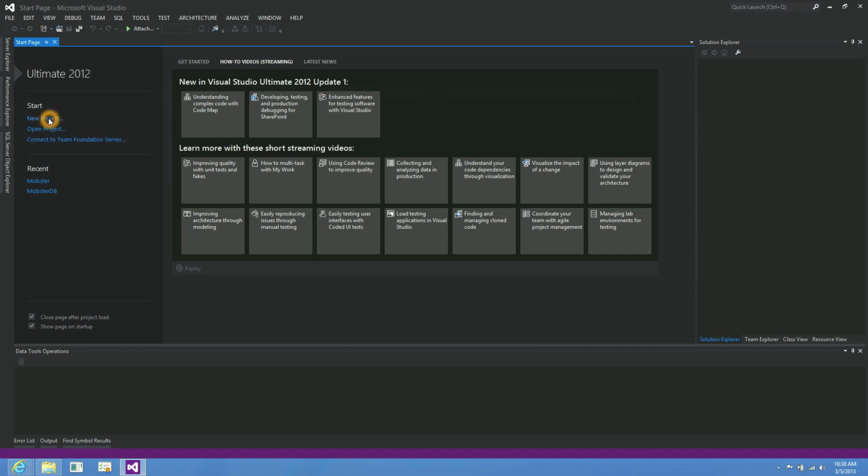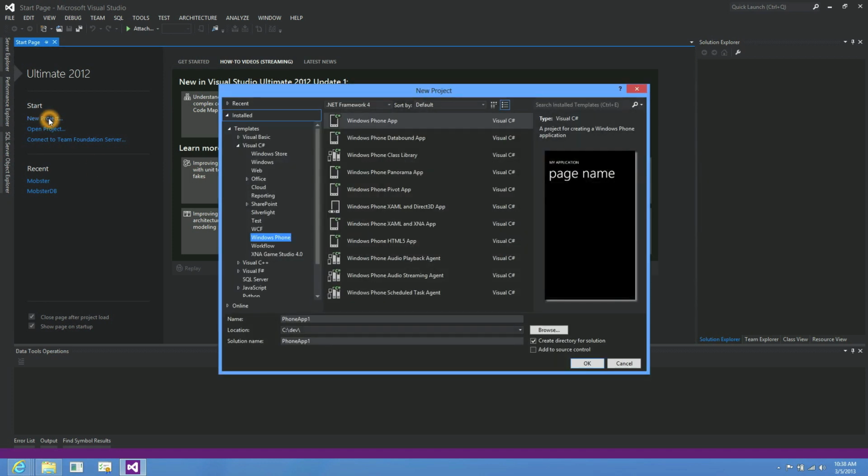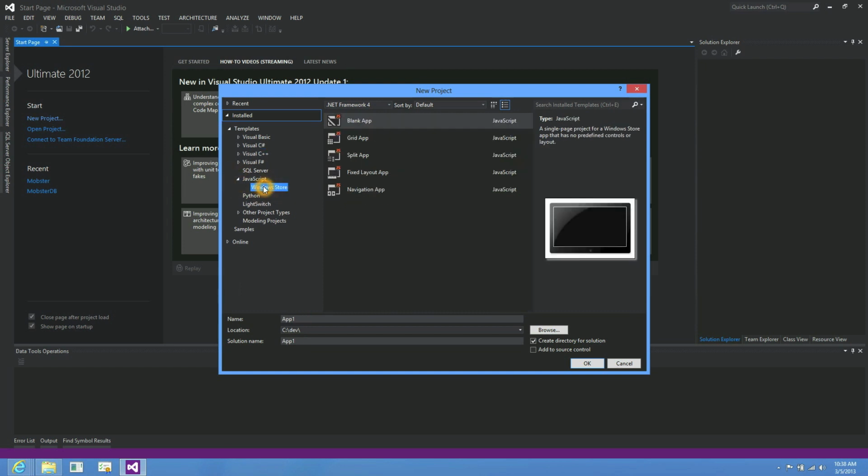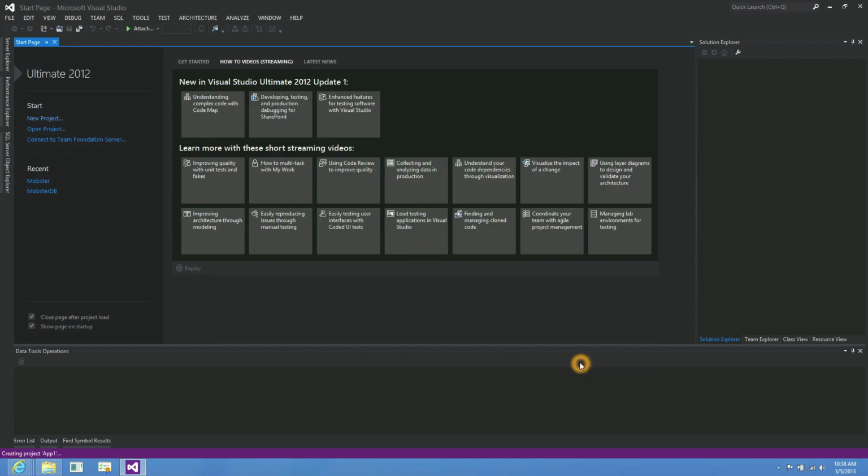You'll see this new project window pops up, and it gives you a bunch of options based on languages and some of the other SDKs that you have installed. I have pretty much the entire suite installed. C#, C++, and JavaScript are the languages we're going to focus on. The first one is going to be JavaScript. JavaScript allows us to create Windows 8 applications using HTML5 and JavaScript. So if you're a web developer, it's very easy to pick up those skills. I'm just going to create a blank application in HTML5 and JavaScript.